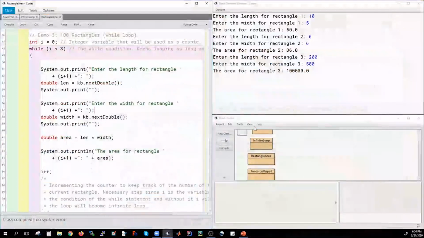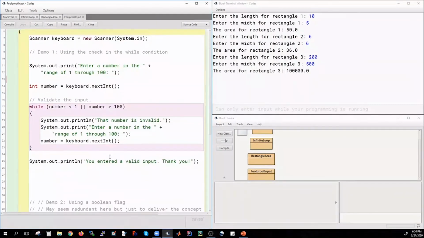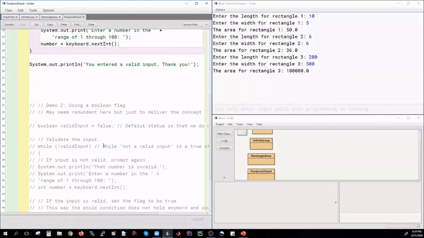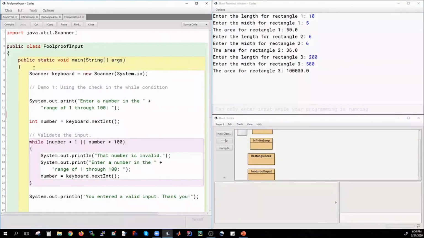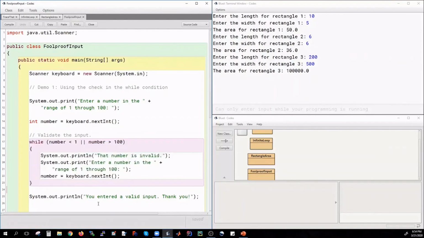So let's go here and have a look at this input validation. I think we are at 20 minutes. Once we are done with this, we can conclude this video. Here I'm going to declare my scanner, keyboard, and then I'm going to prompt you to input the number, and then I'm checking if it's less than 1 or greater than 100, and I'm going to keep prompting you as long as you enter the wrong number. Once I clear this while loop, this means I have detected a valid input, and in that case I'm going to print that you entered a valid input.